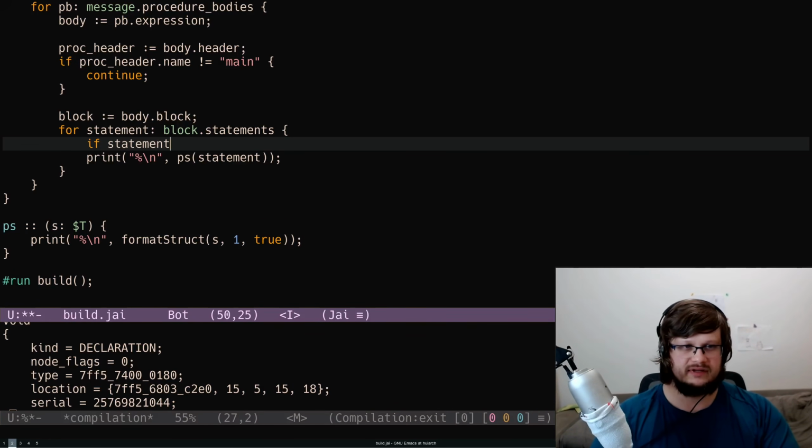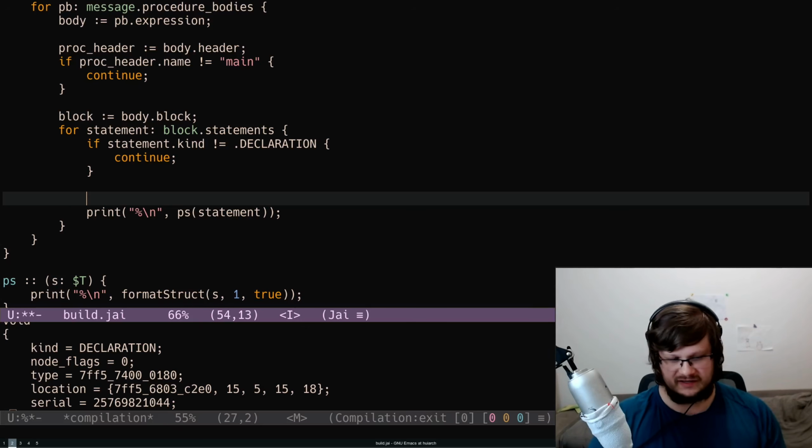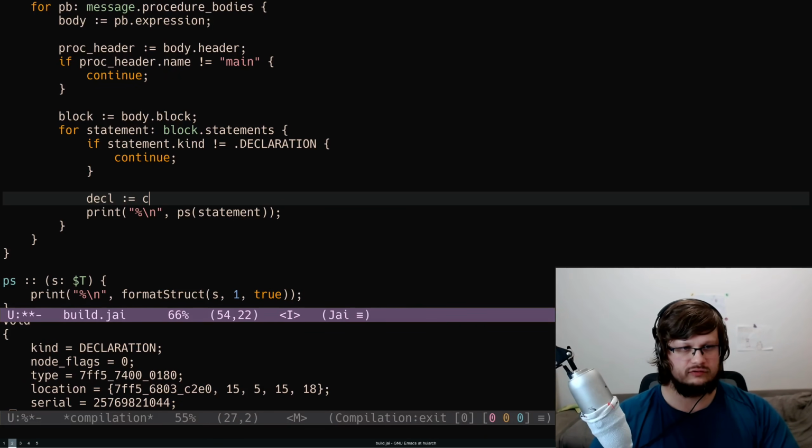So if statement kind not equals declaration, we just continue. And if it is, we need to cast a generic code node, which is a statement, to a particular kind. So decl equals cast code declaration of statement.